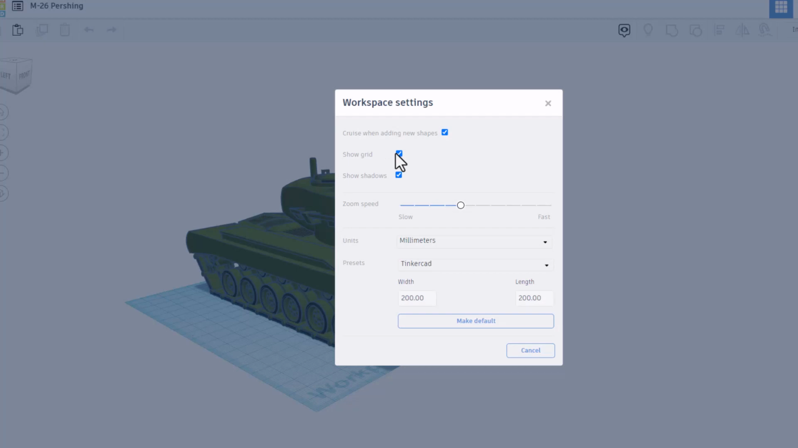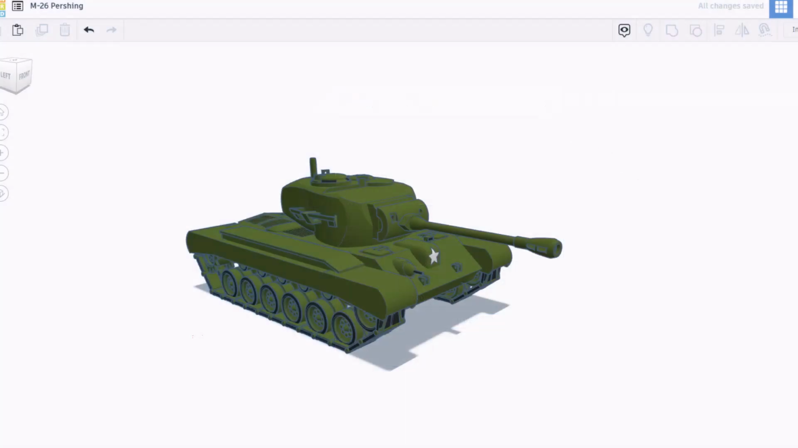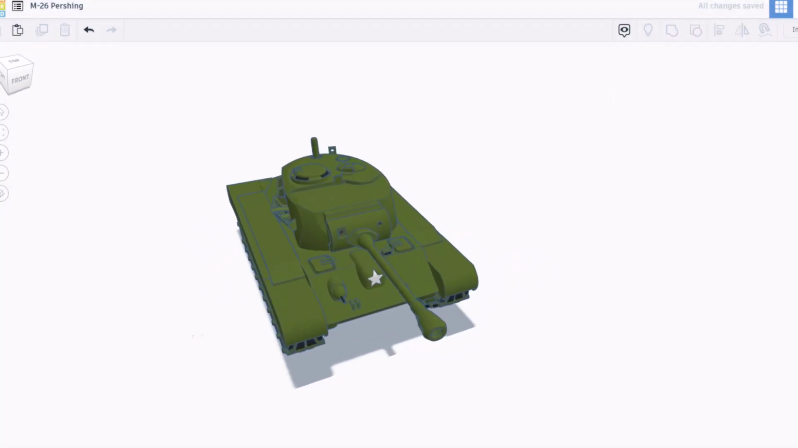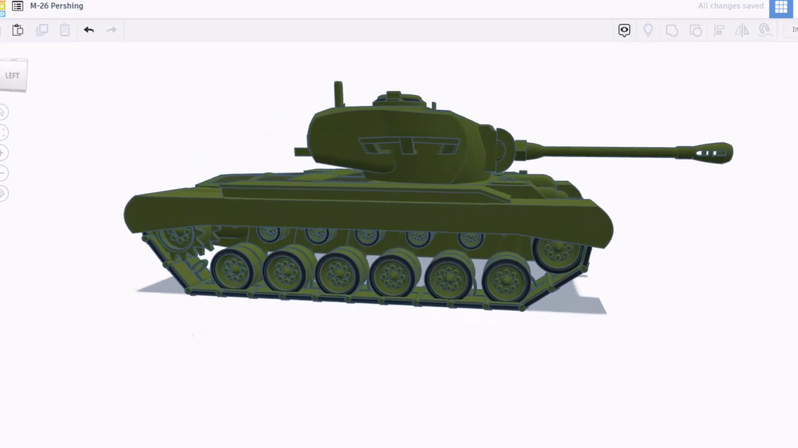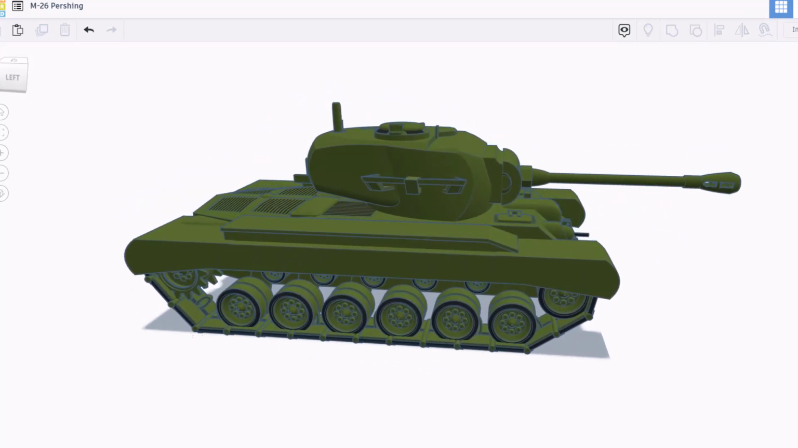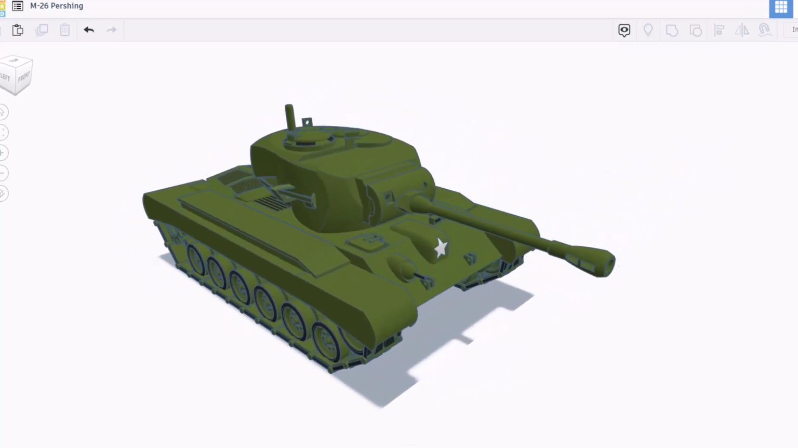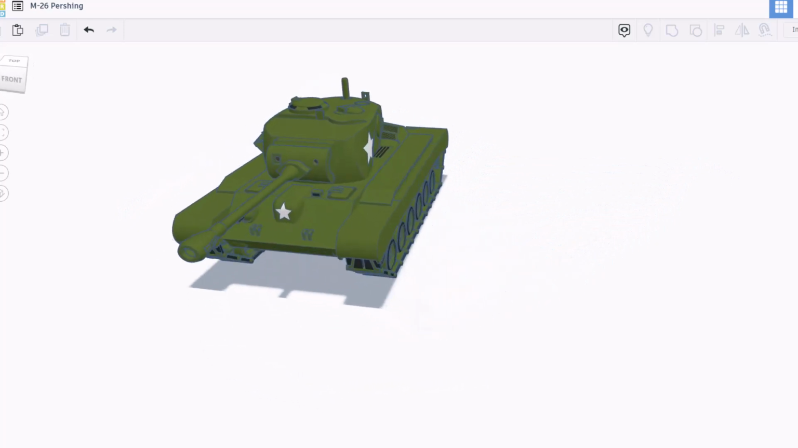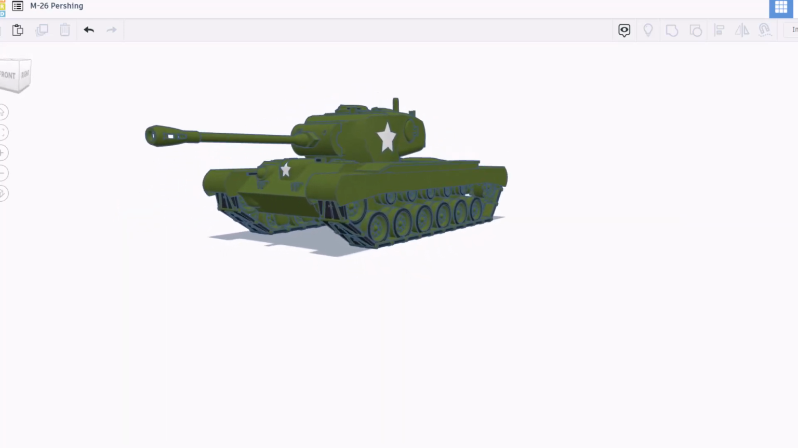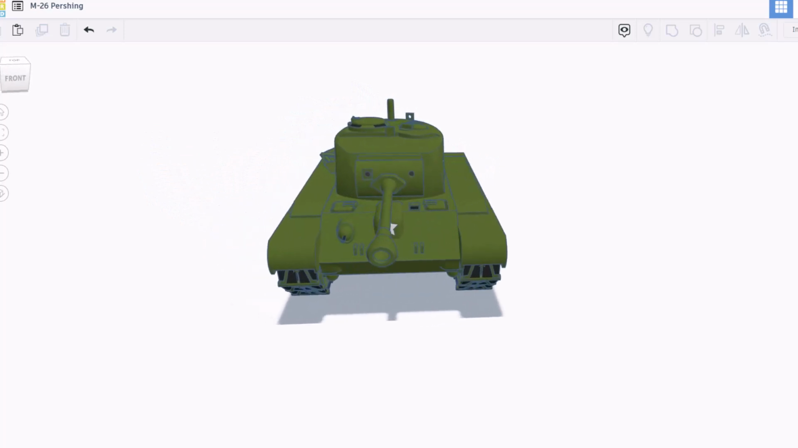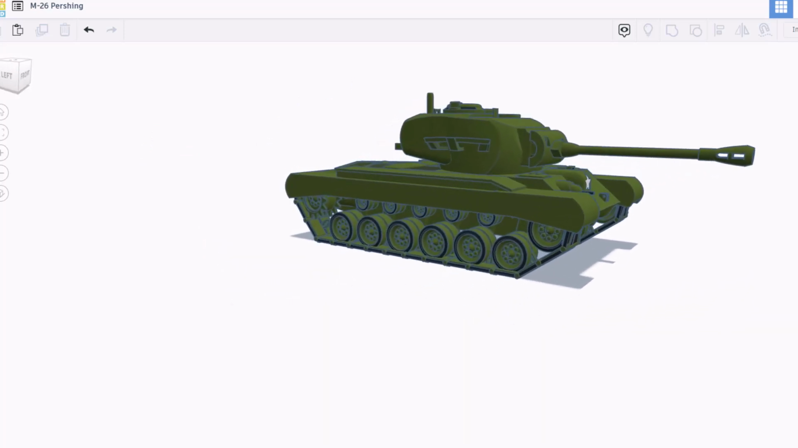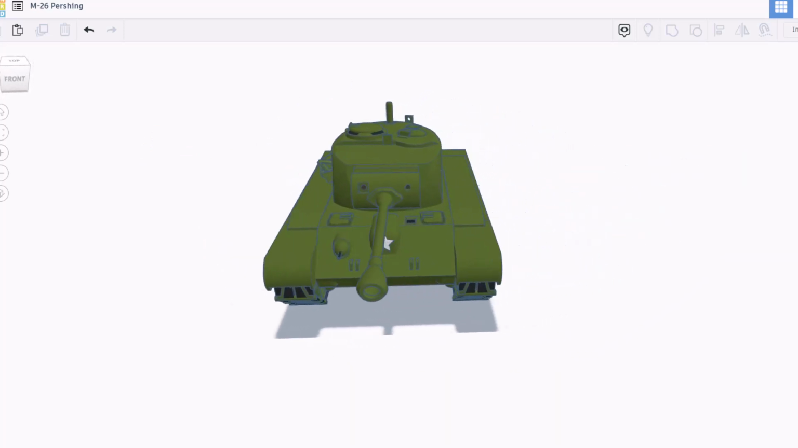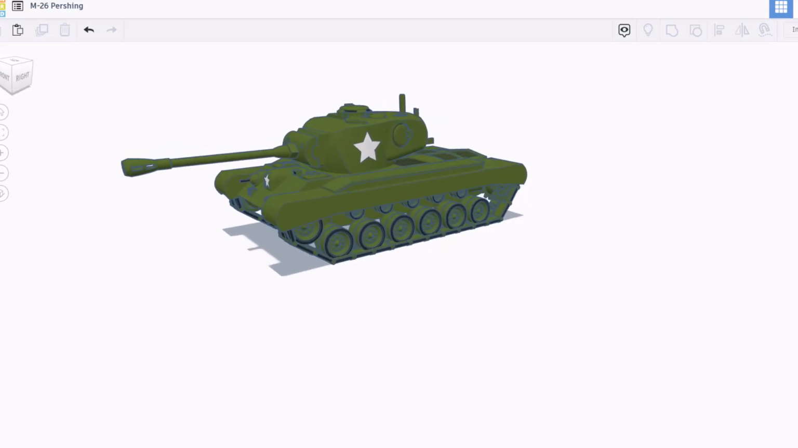Real quick, I'm going to shut off the show grid. We can close that, and it gives us a better view at this amazing creation. The Fancy Bear made this because he is having fun playing World of Tanks Blitz. This was the tank he was using. He thought he would see if he could create it in Tinkercad. I would say yes, he can.